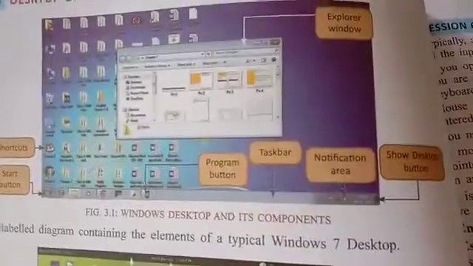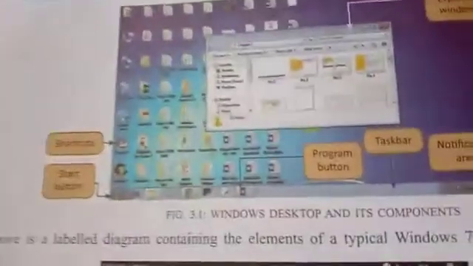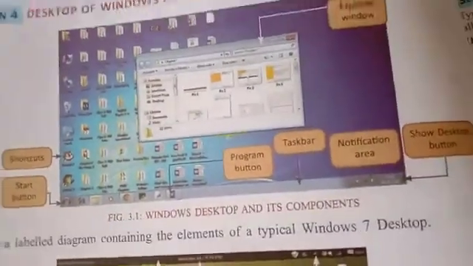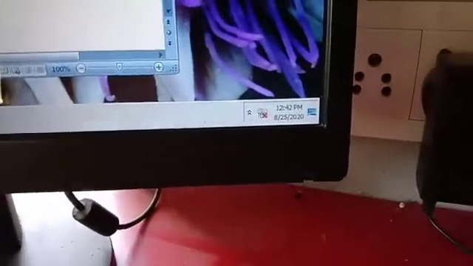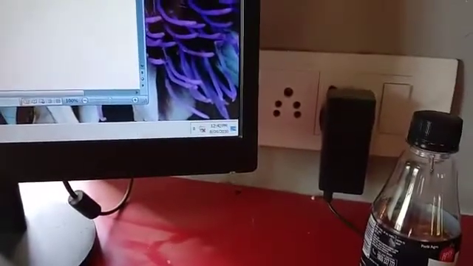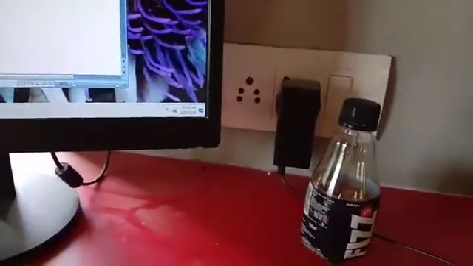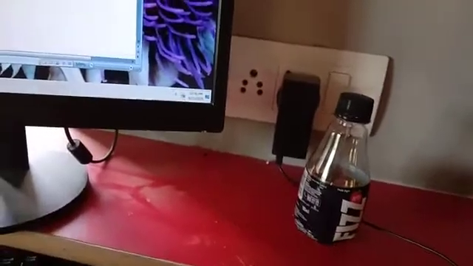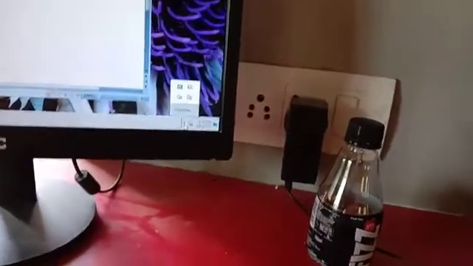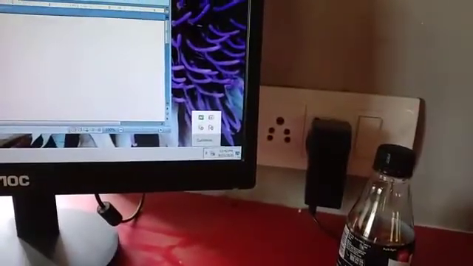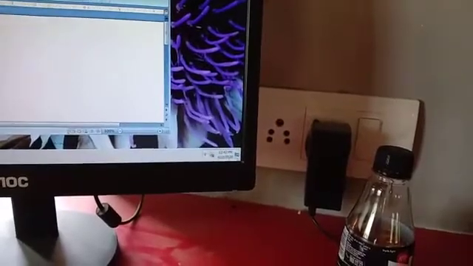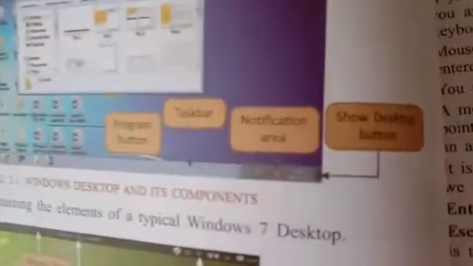Next is the taskbar. This last line is called the taskbar. Next is the notification area. Children, this is called the notification area. Here are all the notifications. See here, time, date, volume, wallpaper, these all are the notifications. That is called the notification area.